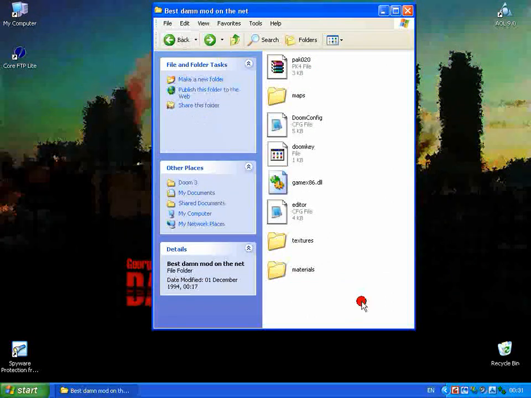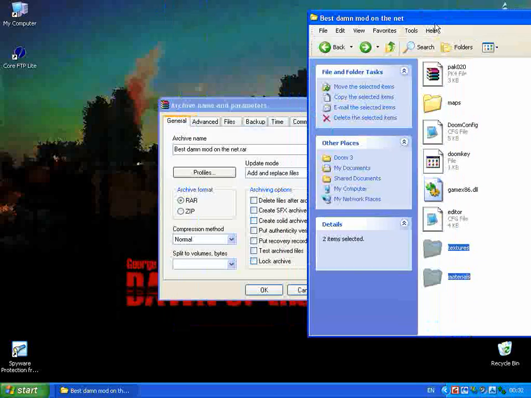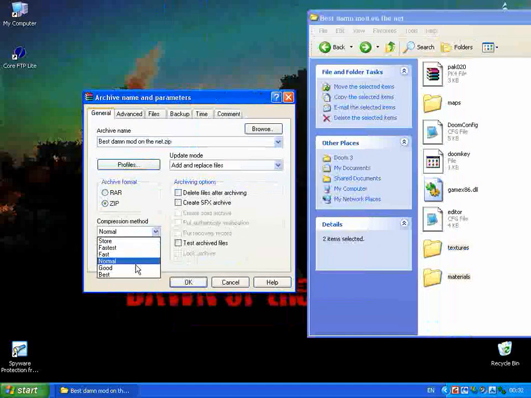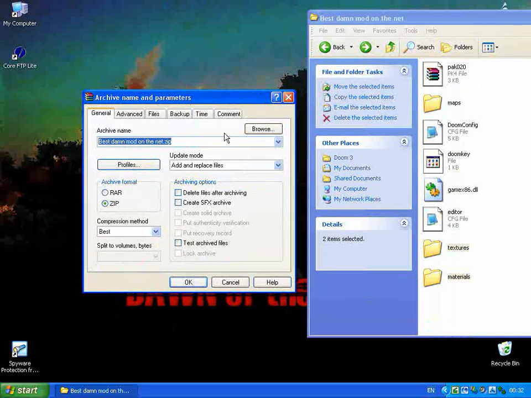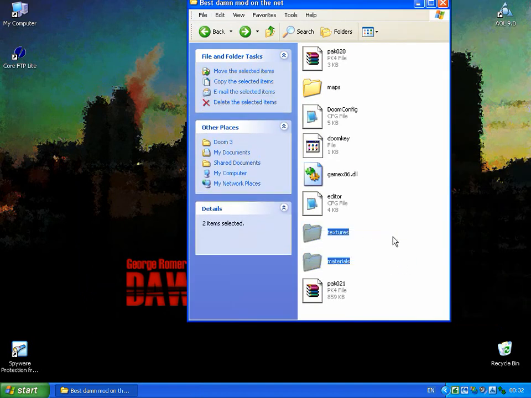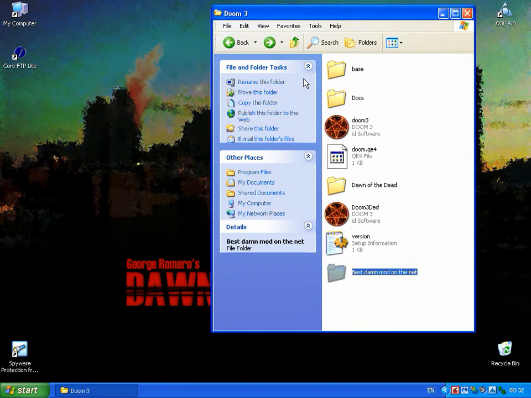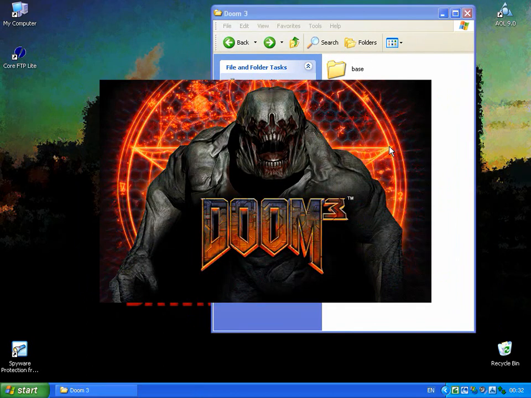Now we need to put these in a PK4 file. So marquee select, add to archive. People that went through my last tutorial will know how to do this. Zip, best compression method. And because our pak020 is there, our next pack file is going to be pak021. And we're going to get rid of the zip extension, put PK4. There it is, now we can delete this. And we're going to go into the editor. Back, load up Doom 3 and we'll see what we can see.